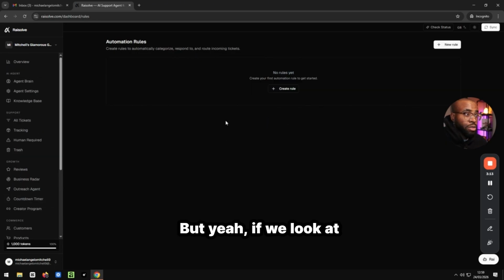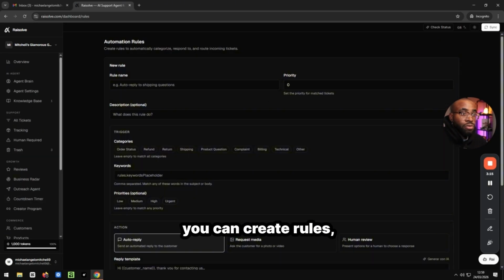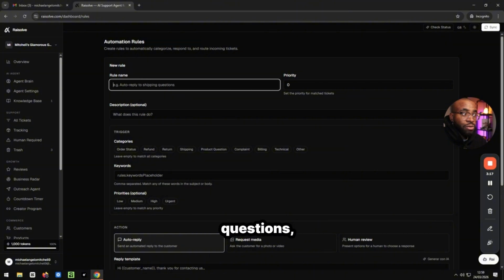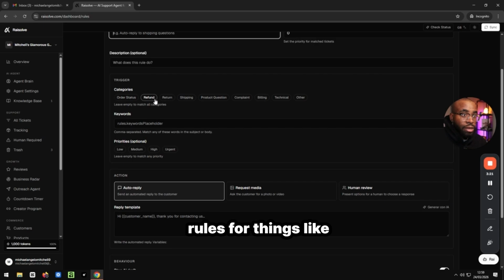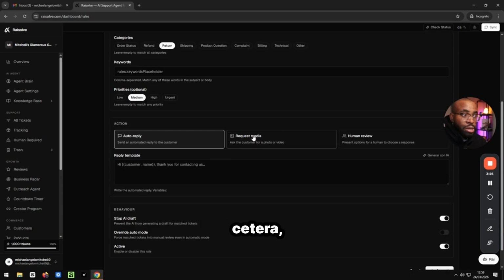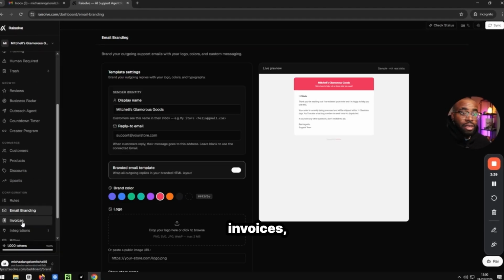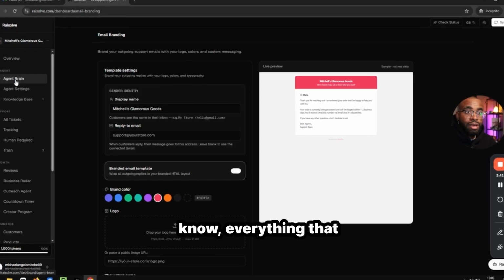But yeah, if we look at things to configure, you can create rules, for example, auto reply to shipping questions, and it will show you what the rule does. You can set all the rules for things like you can return it automatically, priority medium, etc. Requesting media, human review. It just depends how much you want to have this AI take over for you or how much you want to do yourself. We have things like email branding, invoices, integrations, everything that you can imagine.